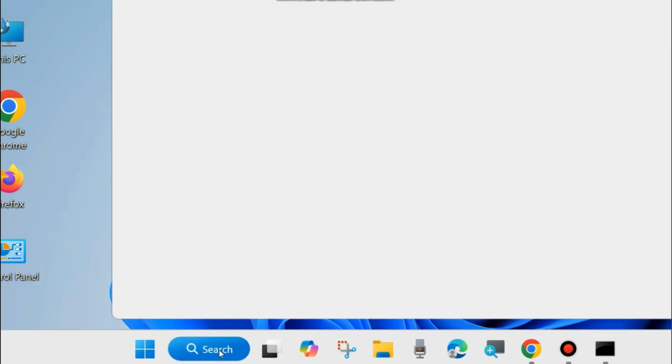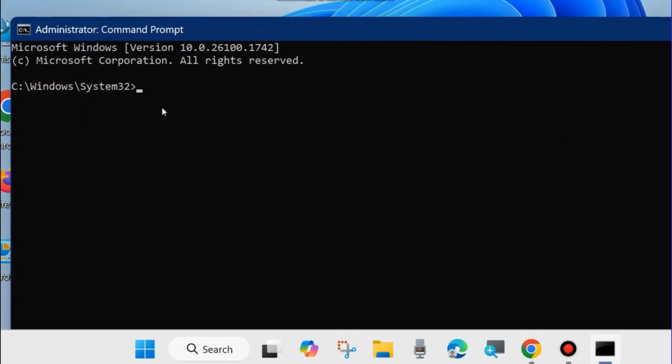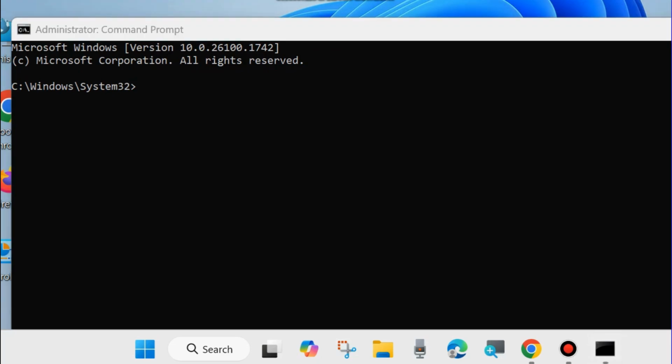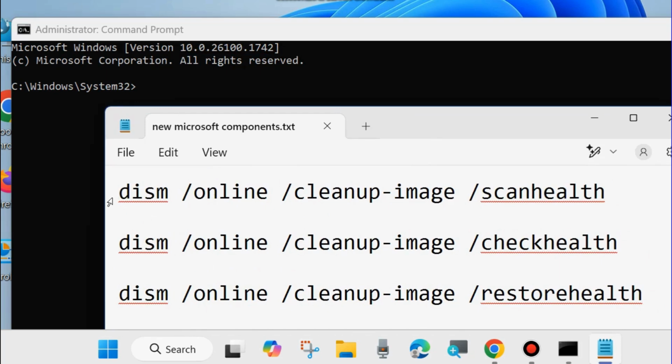The next one is, go to Windows search and type CMD and open Command Prompt in run as administrator mode. We will run the DISM tool and the System File Checker SFC /scannow command. Command Prompt will now open. Here execute first three DISM commands as shown on screen: DISM /online /cleanup-image /scanhealth, DISM /online /cleanup-image /checkhealth, and DISM /online /cleanup-image /restorehealth. Execute all these three commands one by one, followed by the enter key each time in Command Prompt.